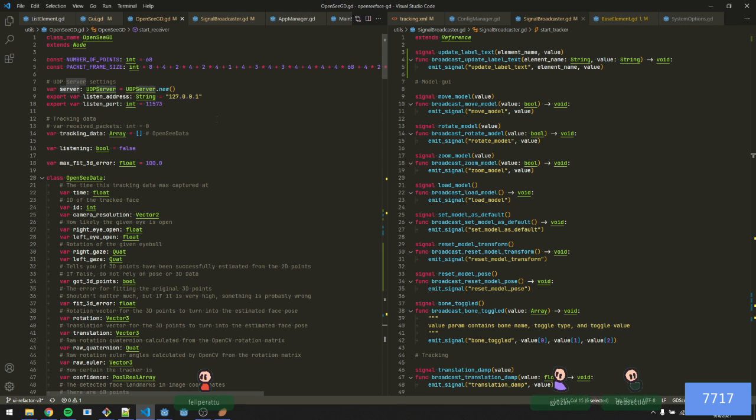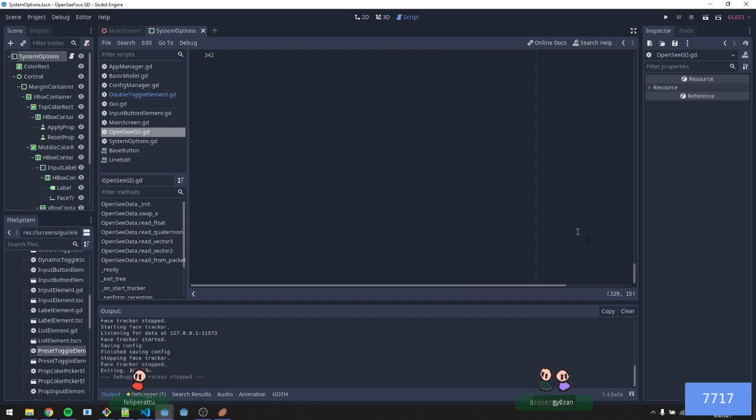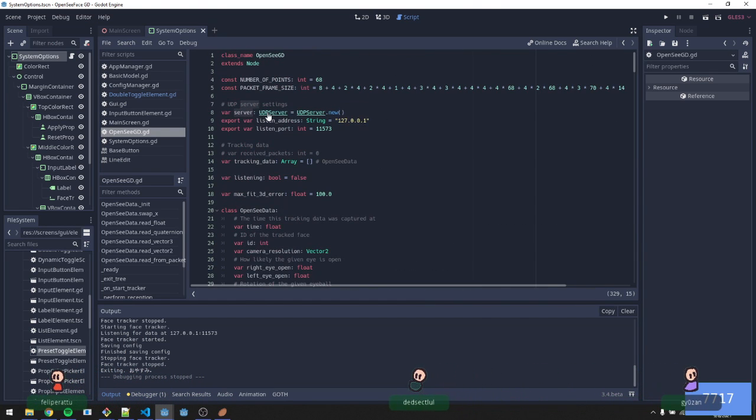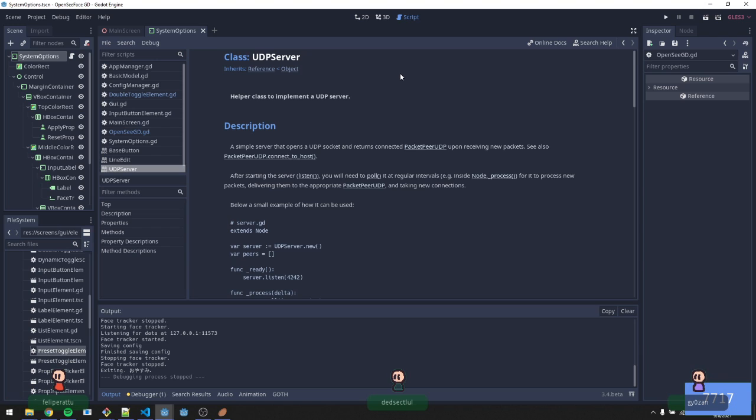Oh my god. What the heck is a UDP server? Is it a reference, or is it like an object? No, I need to null it out.